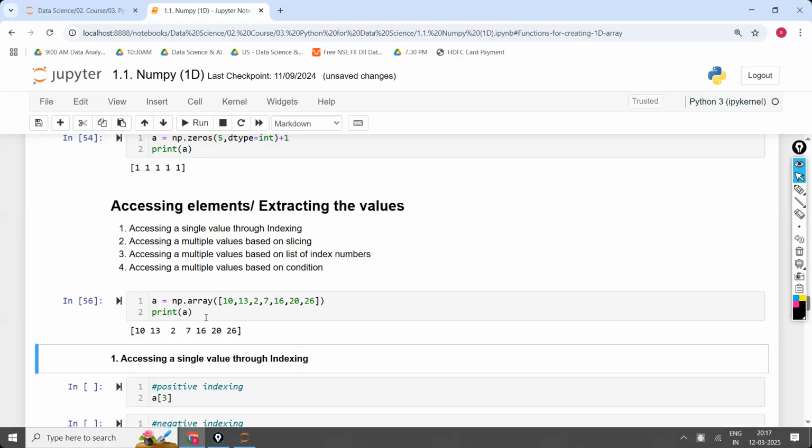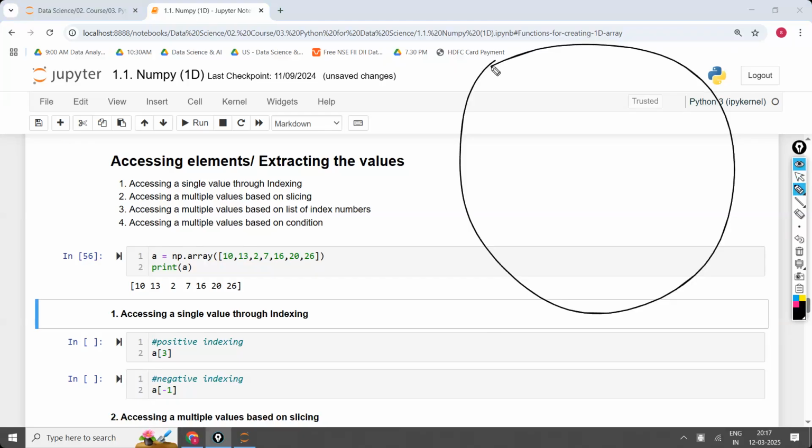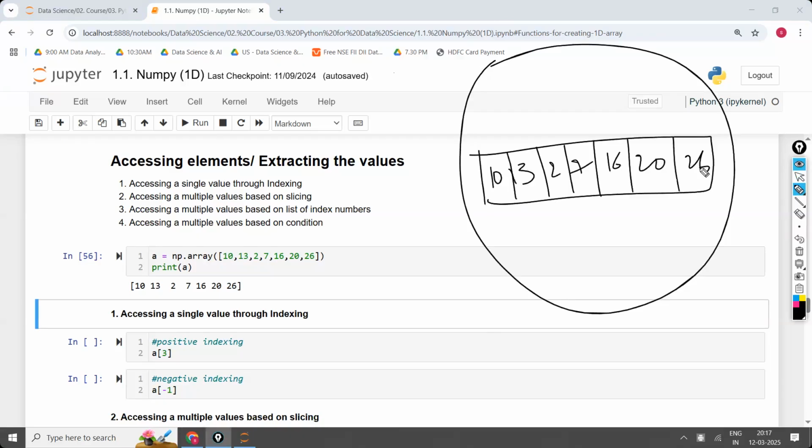Next one. Now, first write the array. Write this array in the notes. Now, sir, in the backend, how will the object be created? How will the list object be created? 1 object will be stored in 1 box. Same logic: 1 value will be stored in 1 box. 13, 2, 7, 16, 20, 26.